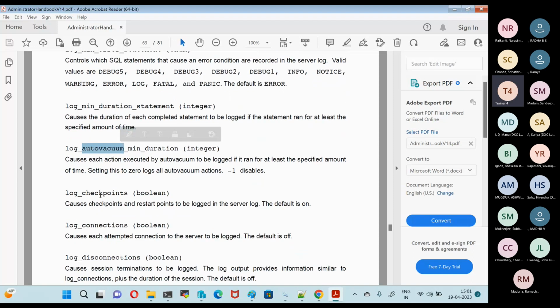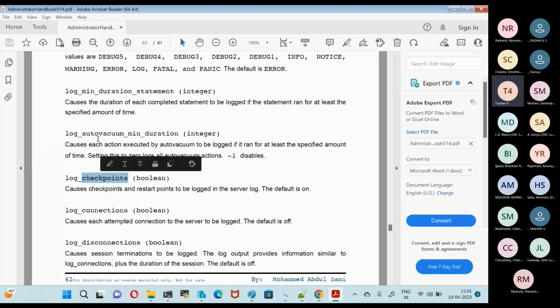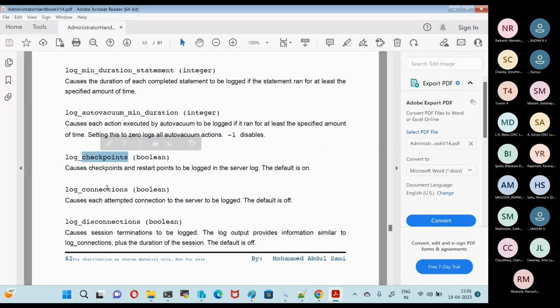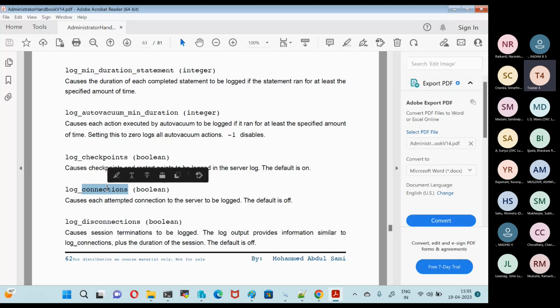Log checkpoints. Every time a checkpoint occurs, it will log the details of the checkpoint. Log connections. So anybody who connects to the server, that will be written to the log file. So this is one of the good ways of monitoring who is connecting to the server.